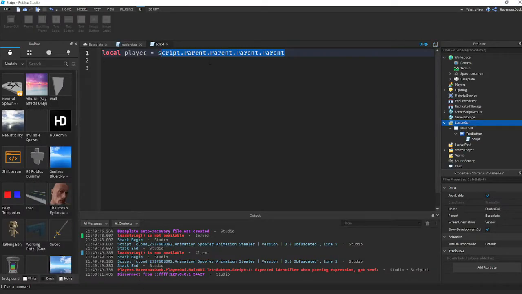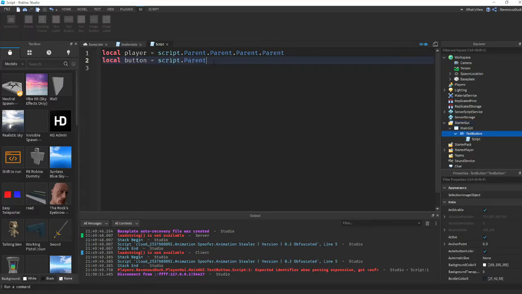Alright, I cannot find it. But yeah, this is how we can get the player for now. And then what we also want to do is get the button. So local button, which is the variable, is equal to script.Parent. So the script's parent is the button.